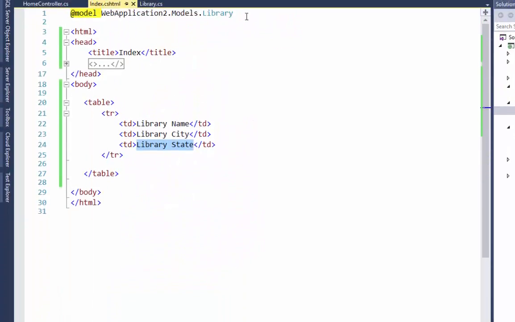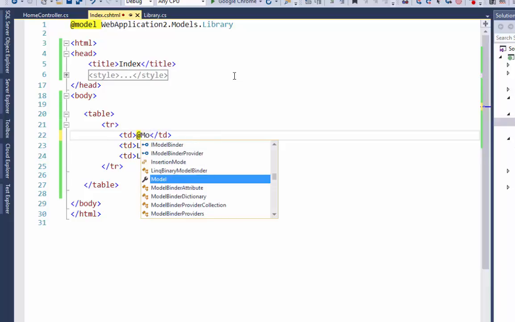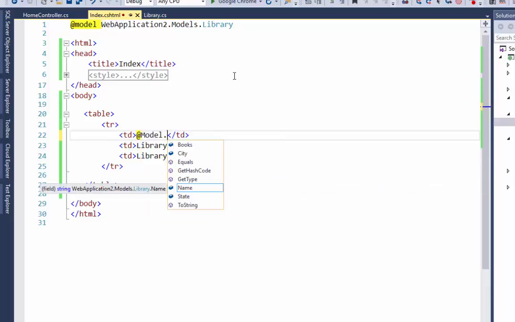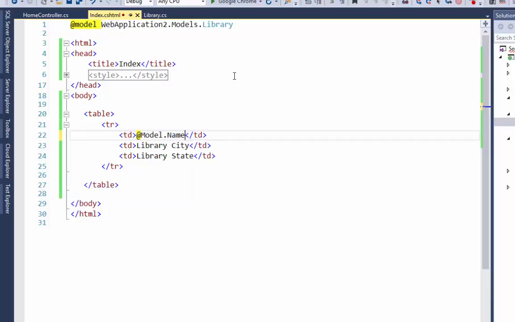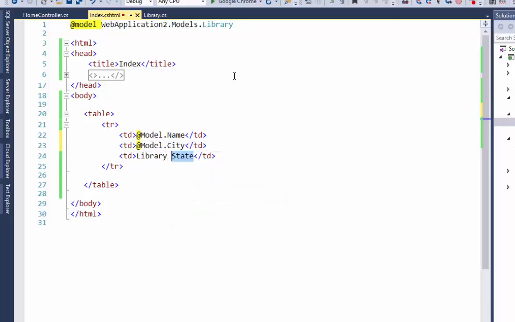So over here in my view, I can see I'm receiving a library. And instead of using these values here in each of those cells, I'm going to replace them with values from my model. Model dot, and since my model is of type library, I'm going to go model.name, and I'm going to replace the next cell with model.city and model.state. Now I see the yellow Razor markup here.